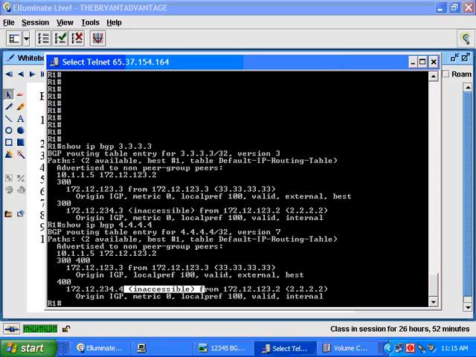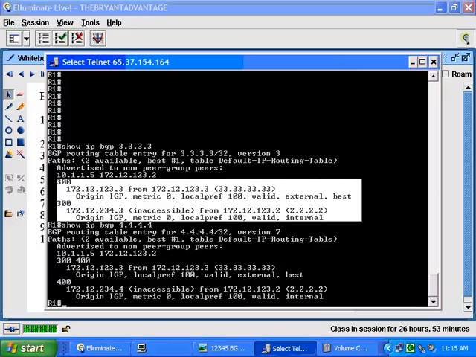Now you'll notice the local prefs. We were wondering, what is the local pref of this route that doesn't have anything next to it? The local preference of all these routes is 100. That's the default. Don't trust what you see in show ip bgp. Always run this command and double check your local preferences.